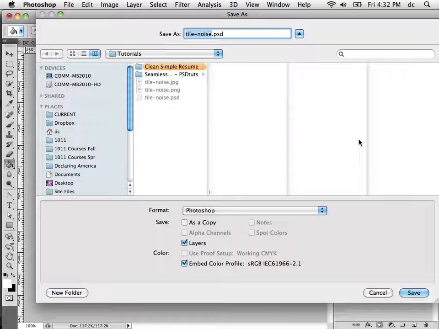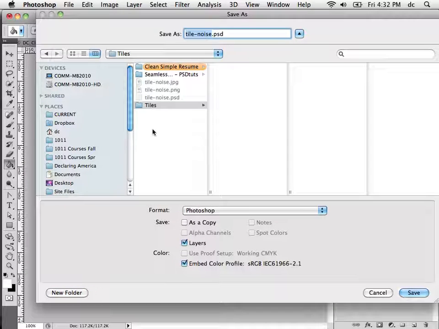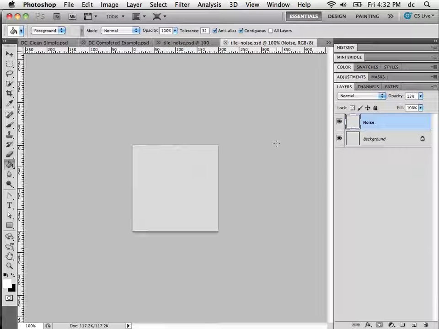Save our work at this point. I'm going to call it tile noise. Photoshop file, put it in a handy place. Maybe I'll create a new folder called tiles and save this in here as a Photoshop file. Maximize compatibility, sure. Don't show this again. There. So now there's a couple of things we can do from here to export. I'm going to come back and cover those in just a minute.